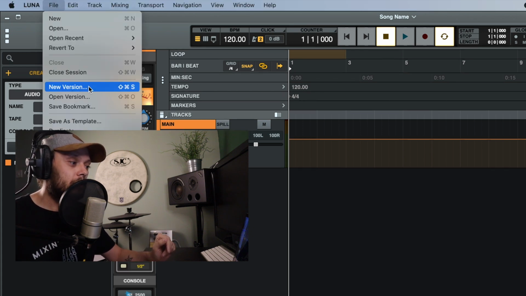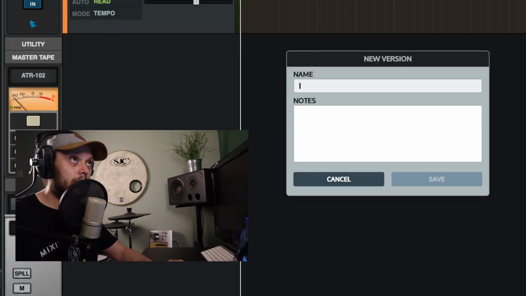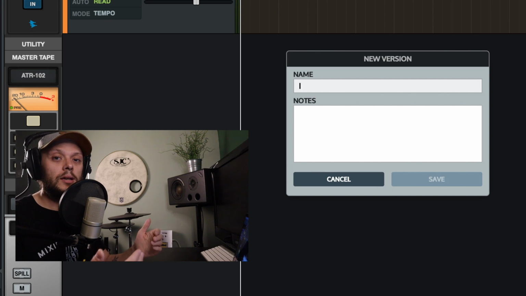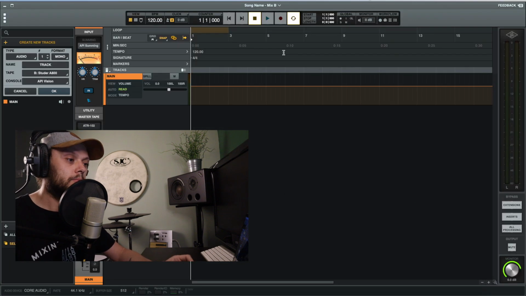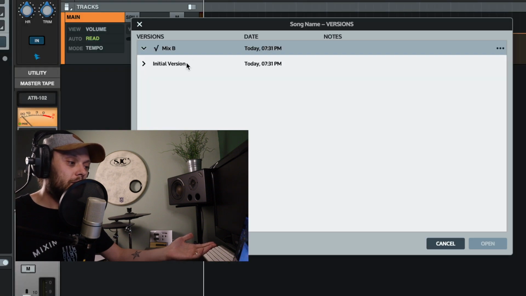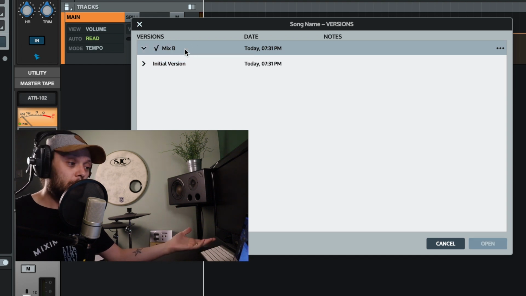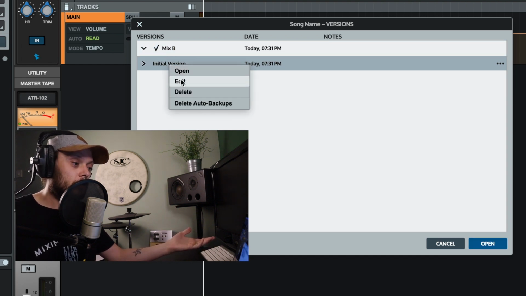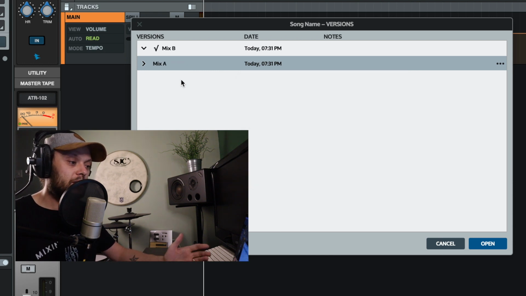You can save a new version of the mix. So what you would do here is, let's say you've done a mix and then you want to create an alternative version of the mix. So you might call this mix B. Then what you can do is you can go into your versions and bookmarks and you'll have the initial version of the mix and then you'll have the new version of the mix that you've created. So we could rename this one and call it mix A.